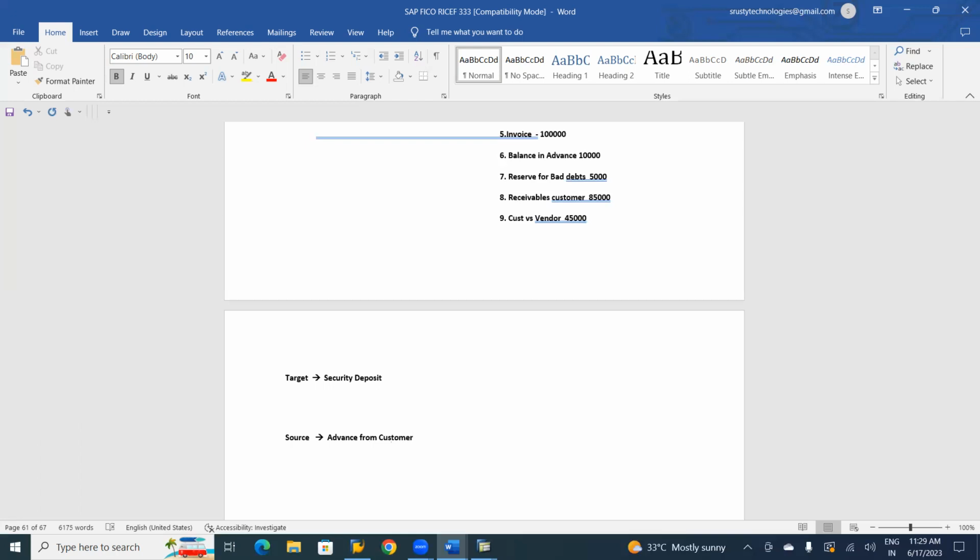Everybody understood? What is my target? Target is nothing but security deposit. Whenever you are transferring from one special GL to another special GL, or one GL to special GL, or one special GL to GL, then you need to map like this first of all. Then only it is easy to understand. Whenever you are at a client place and want to explain clearly why you are taking debit, why you are taking credit, we need to show this: what is my target, what is my source?